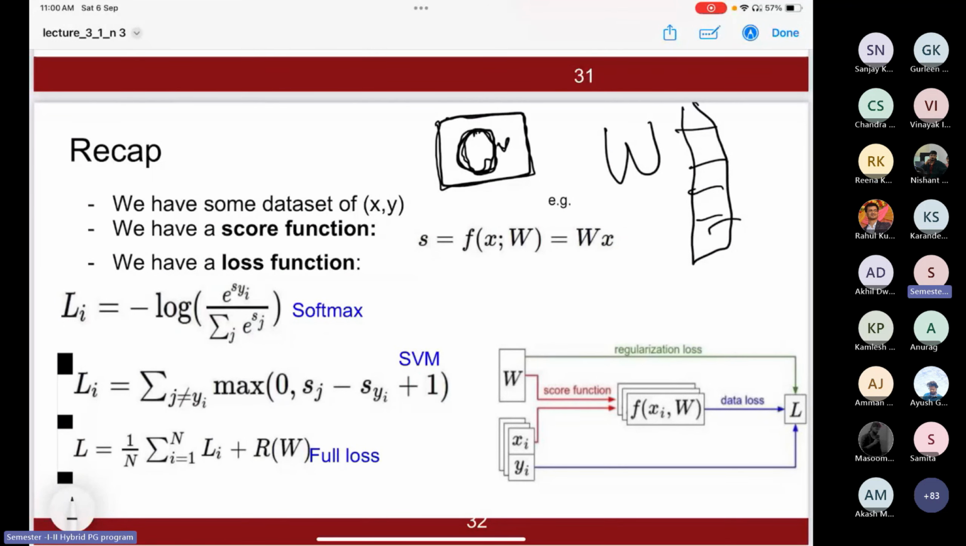Now, whenever I say you are multiplying with W, that means every value of W is getting multiplied. Like this value will multiply this, this value will multiply this. So you are multiplying every value of W with the corresponding value of X, and then you are getting the output. You are getting the score. You are just summing all these things and you are getting the final score.